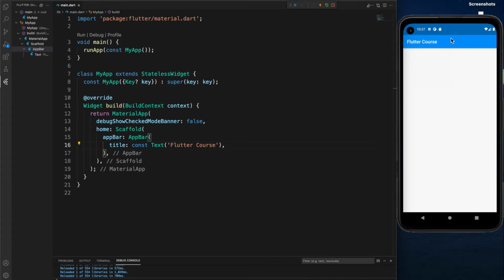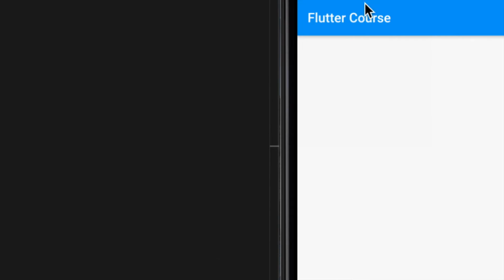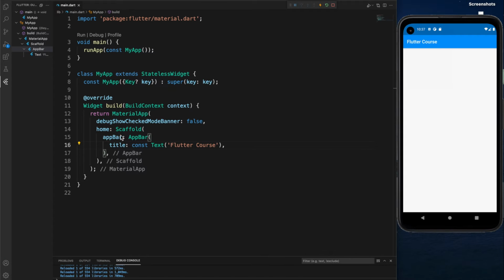Now on iOS, this should be in the center. On Android, most applications have it on the left. Now I want it in the center. What we can do is put center title to be true. Save that. It's in the center.